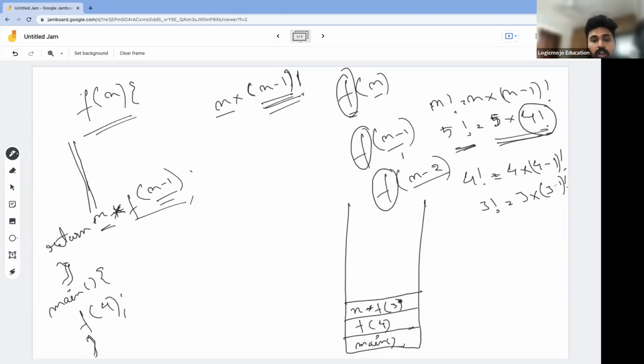Now I am going to call f of 3. Now this f of 3 gets called. That means the same function gets called with value 3. Now it will come here to the last line and it will call same n into f of n minus 1. So here what was the value of n? It was 4, right? 4 into f of 3, correct?